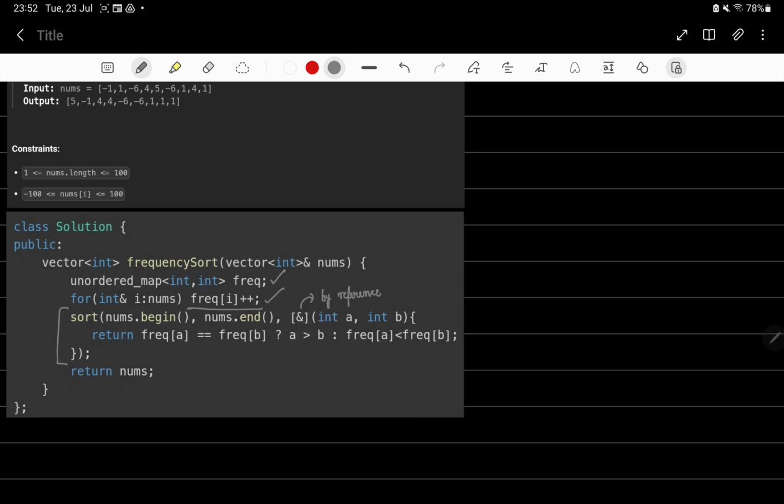the values, and we are making sure that we are passing only a and b. Now what are a and b? A and b are two numbers which are present in the nums array. When we are comparing these two numbers, we need to return true or false. This will just return true or false. Now when does it return true and when does it return false? In the sense, when should a come before b or not?